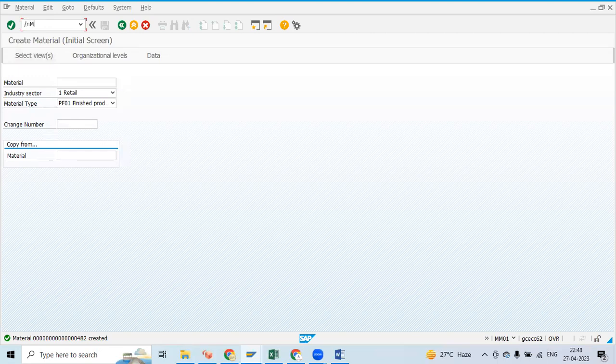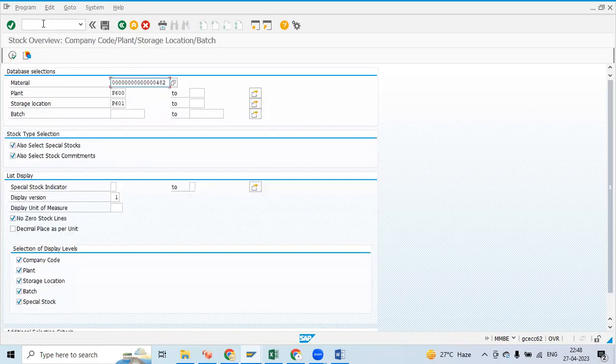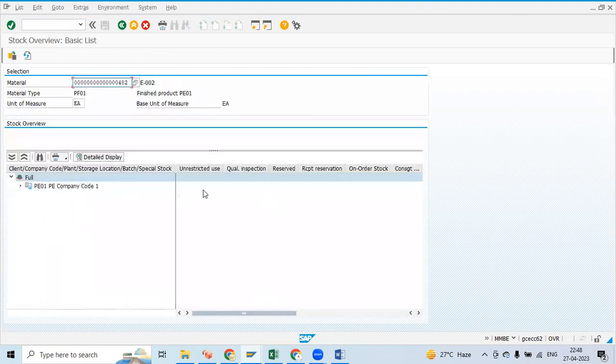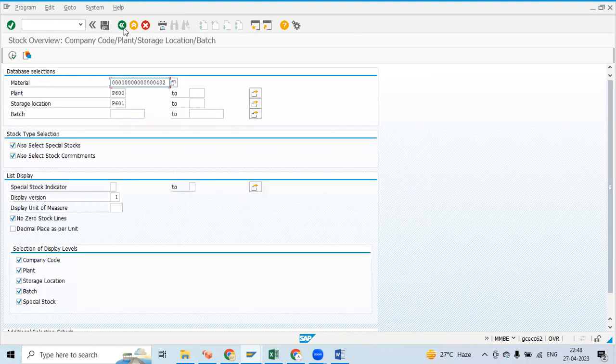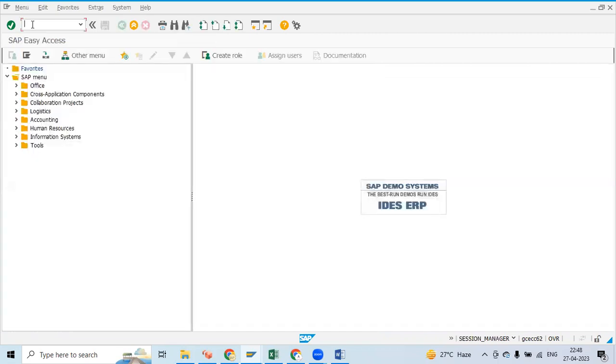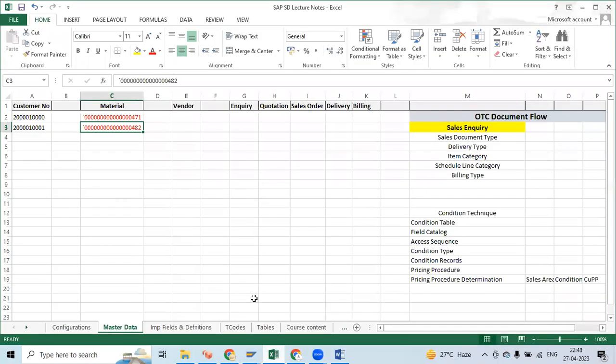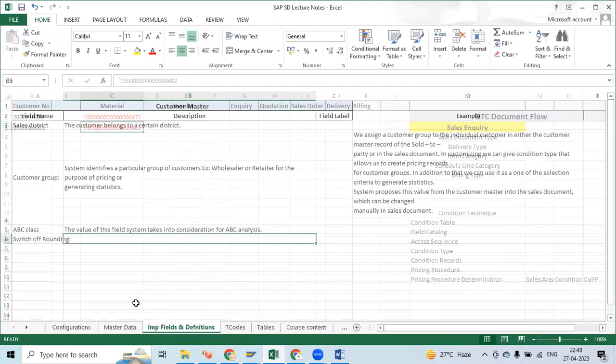Okay, so to see the material which is created, you can go to this T code MMBE to check the stock and material availability. As of now, there is no stock for this material, so everything is empty. Tomorrow I will add stock and I'll show you. Before adding the stock, there are certain prerequisites that we need to do. We need to create GL accounts. Also, there are certain configurations that we need to do, the posting periods and all. All that I will show you tomorrow.